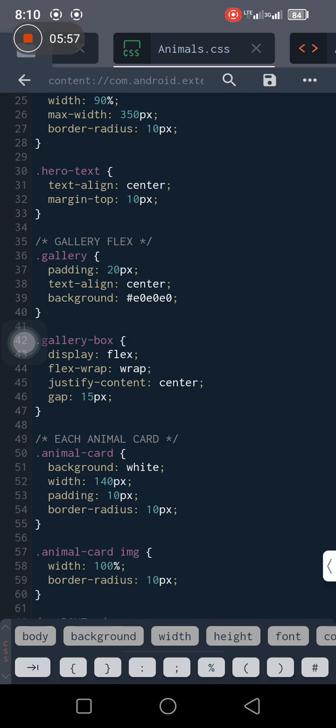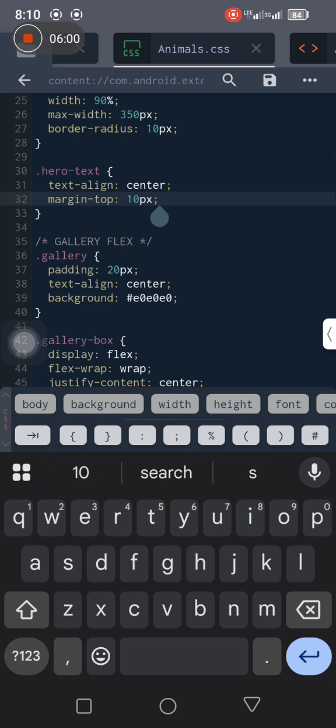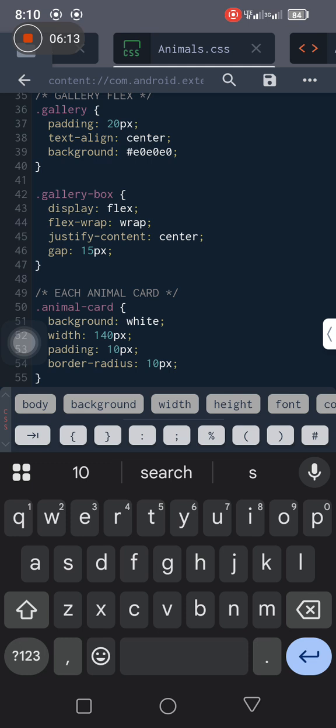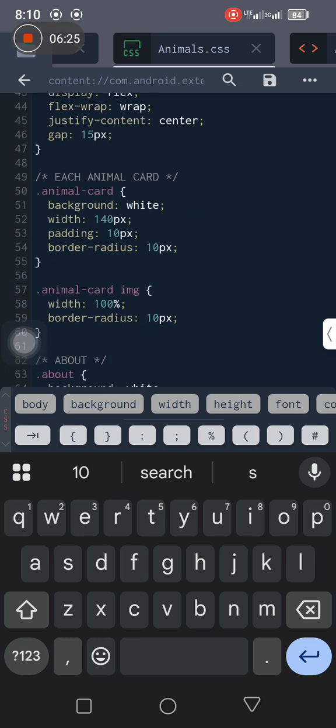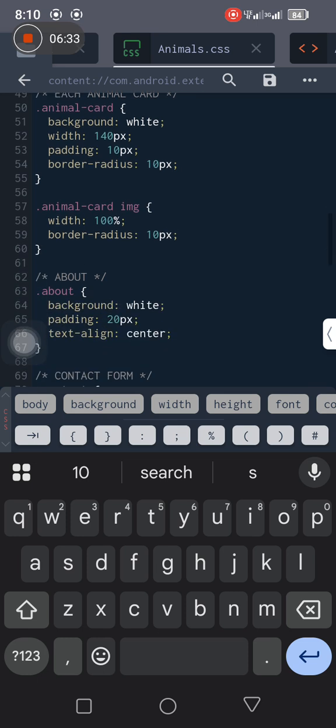Then we have our hero text, a margin top of 10 pixels. So it means that we've specified for the margin, the top of it to be 10 pixels. And then it will be aligned to the center. Then over here for the gallery, I decided to make it centered, then added a background color to it, and then gave it a padding, the distance from it to the margin, of 20 pixels. Then the animal card has its width at 140 pixels. And then its border radius.